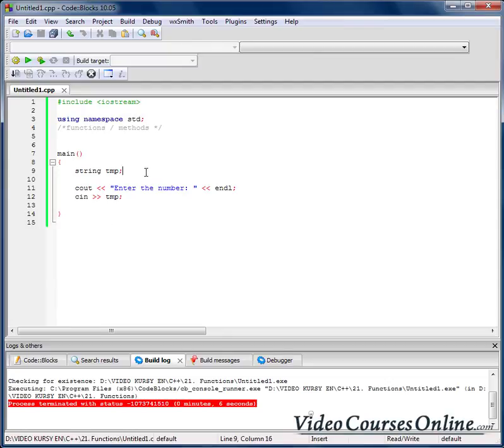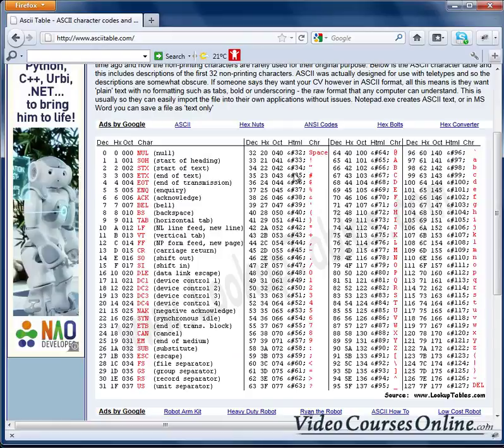Because strings are characters. And look, we have the ASCII table. We can check what characters are in a string: 48, 49, 50, 51, 52, up to 57, right? The digits are represented by those characters.